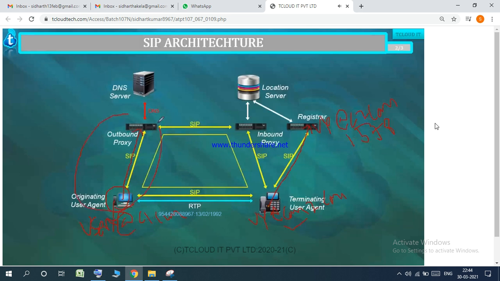The SIP outgoing call will reach the outbound proxy of the company one network. This is company one network. This is company two's network. So in the company one network, the call details will be sent to the outbound proxy over here. Okay, it will go here.